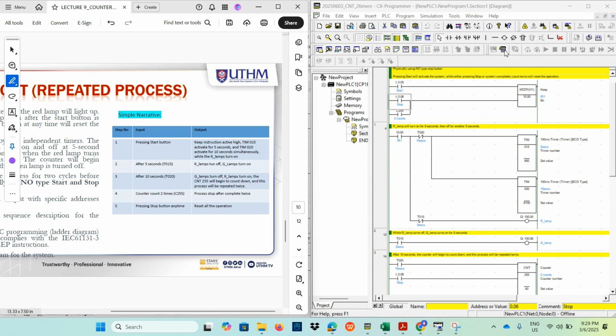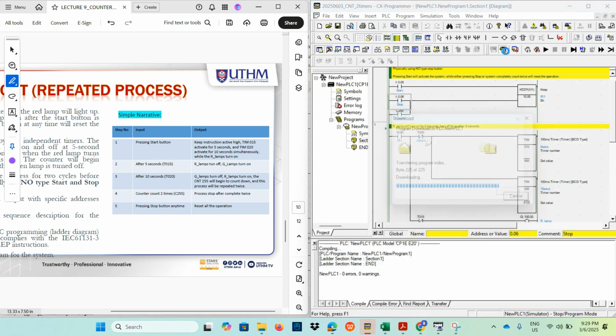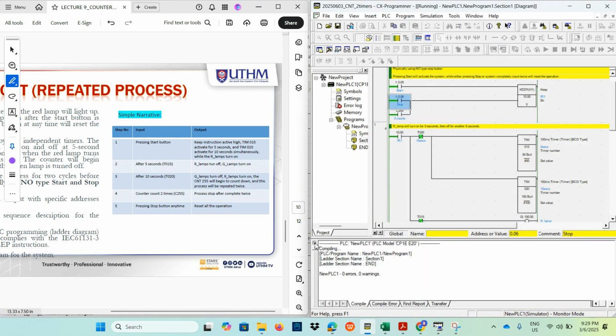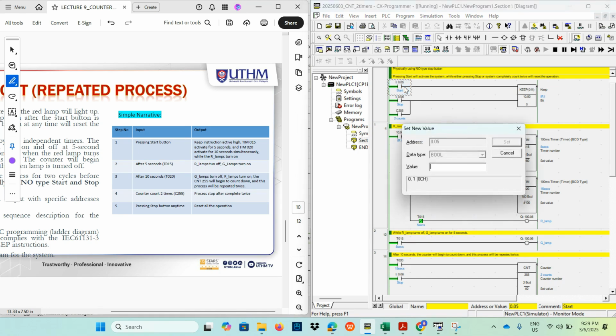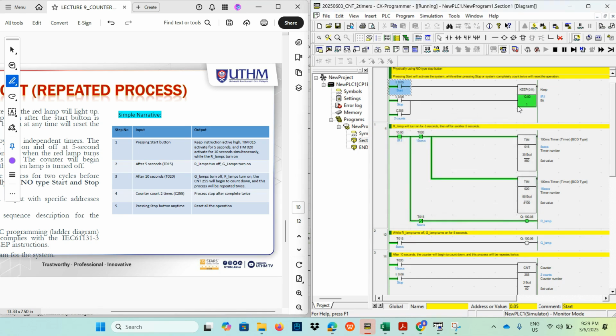Okay, let's move to the simulation part. We need to activate our Work Online Simulator, ensuring 0 errors and 0 warnings. The first step is pressing the start button. Pressing the start button once will activate the keep instruction, and at the same time the red lamp will be activated for 5 seconds. After that it will turn off and activate the green lamp for another 5 seconds.